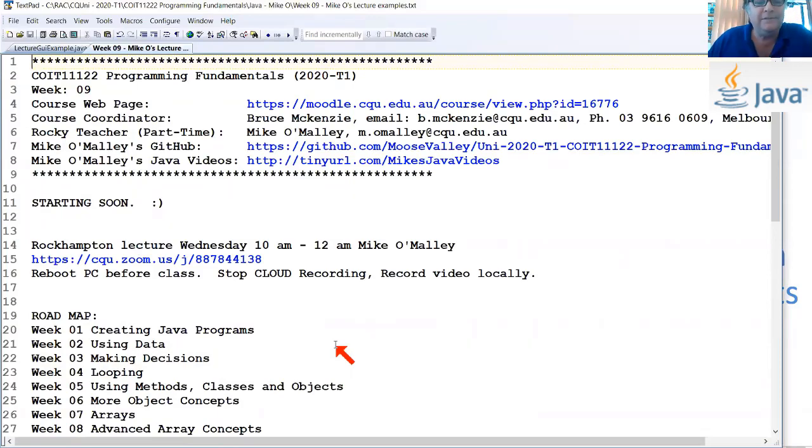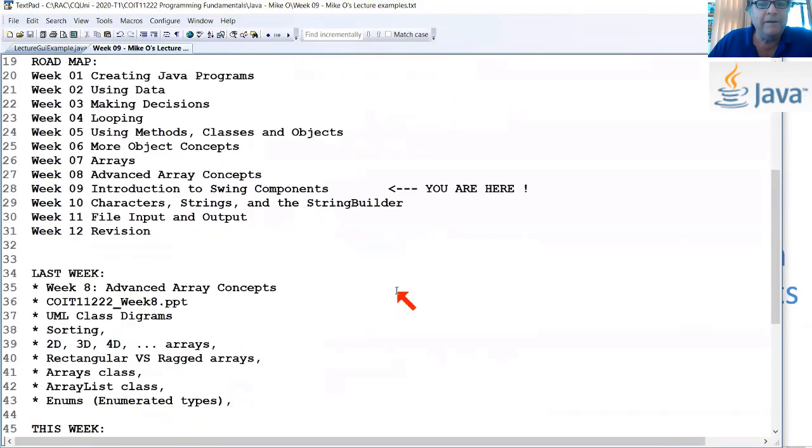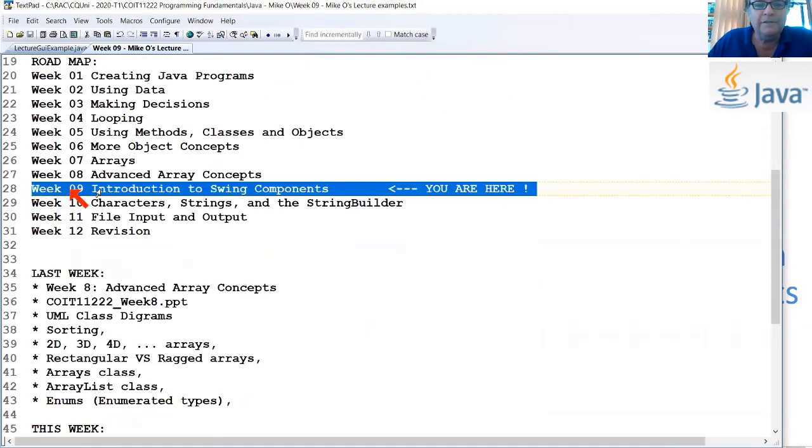Okay, so this week's just a quick roadmap of where we are. We're looking at swing components this week, and that's all on GUI programming, which I hope you'll find a lot of fun. It'll be a challenge, don't get me wrong, but I hope you find a lot of fun, because from this week onwards, you can develop applications that are pretty to look at and look like other applications you're familiar with in Windows or Linux or your Mac. Okay, not just console programs.